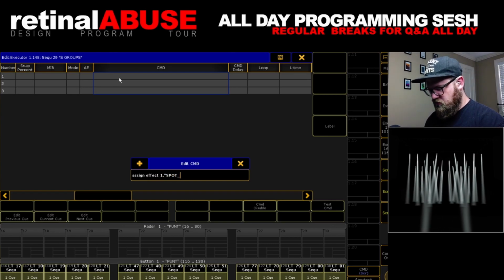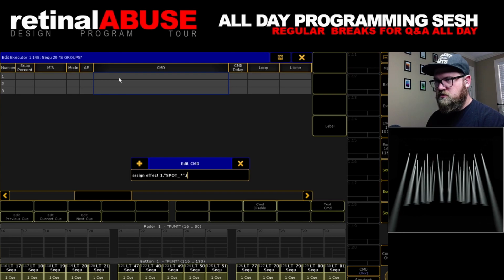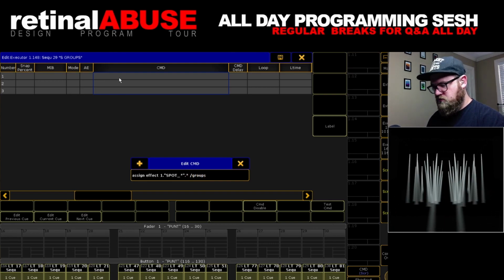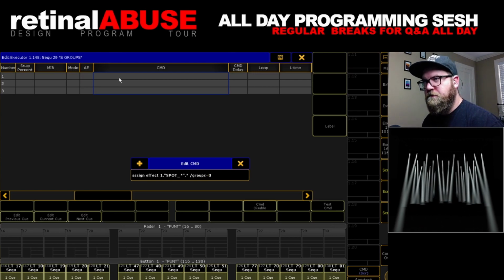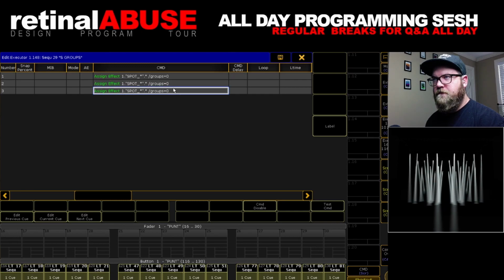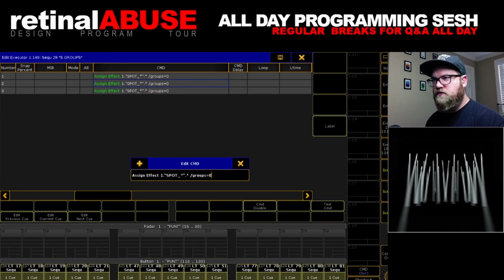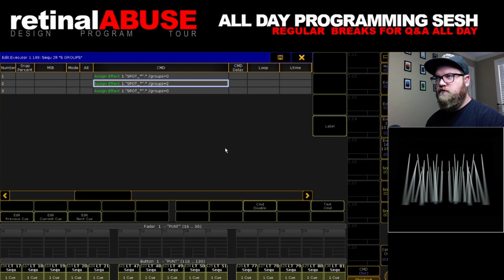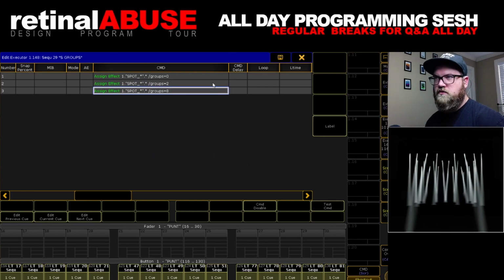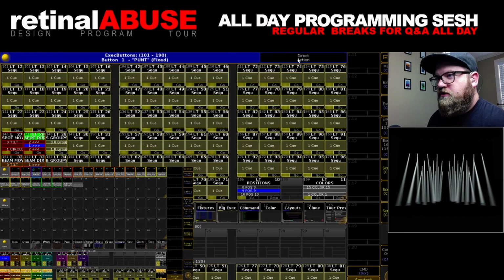Assign effect 1 dot spot underscore asterisk underscore groups equals 0. And then we can manually edit the next guys. 2, 8. And that should be the whole thing.